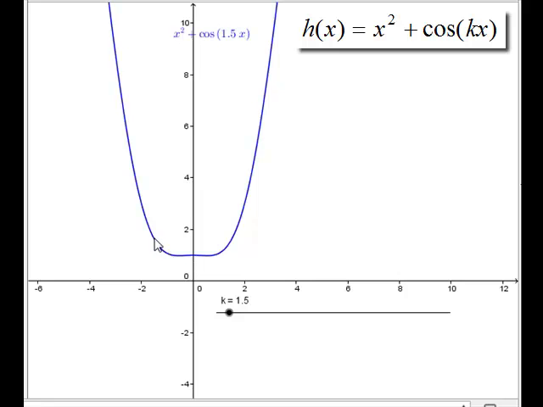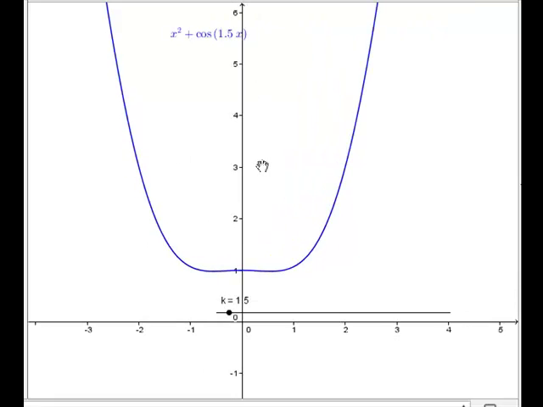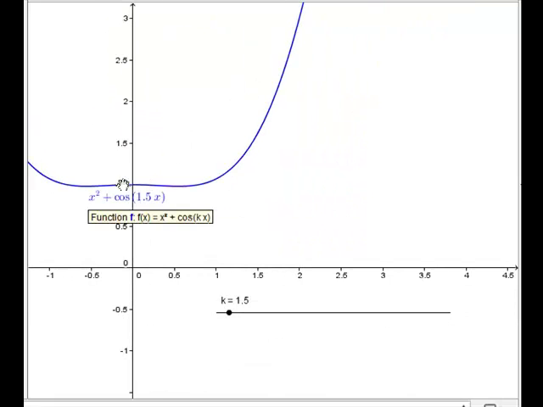Now it looks like we might have gotten an inflection point, and let's zoom in a little bit there. And it looks like we do have a change in concavity. So it looks like somewhere between 1.4 and 1.5 for a value of k, we start to get inflection points. And we're going to look at that algebraically in part B.